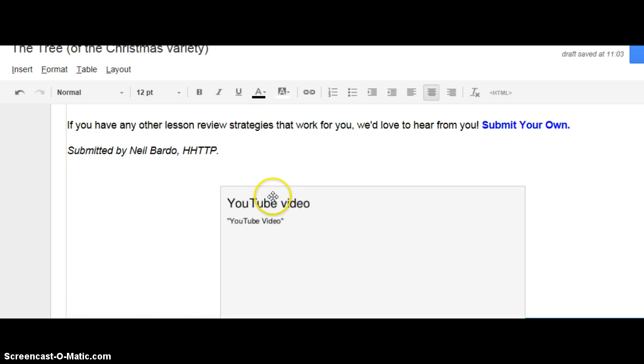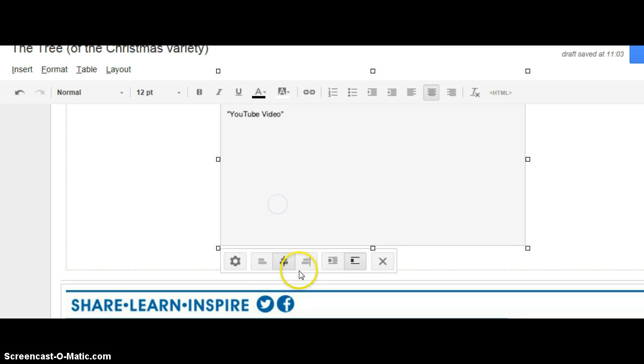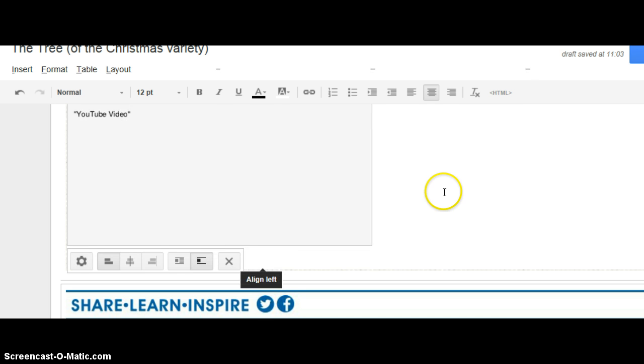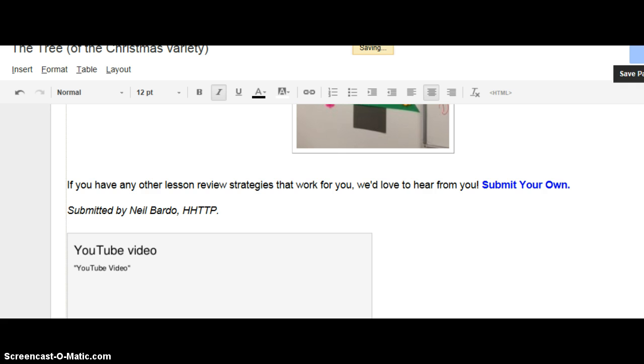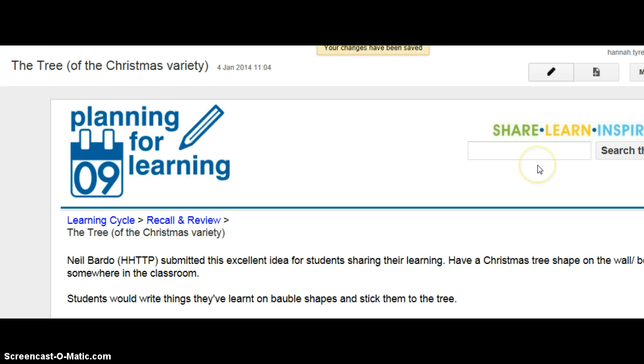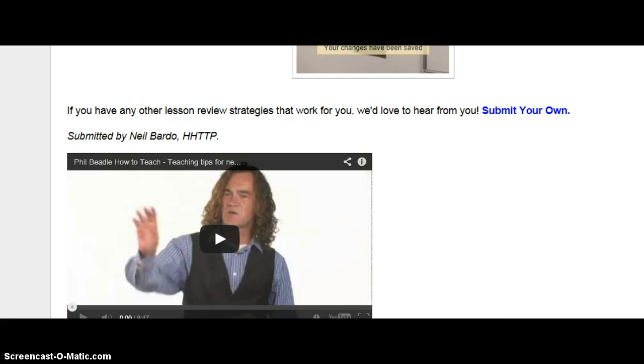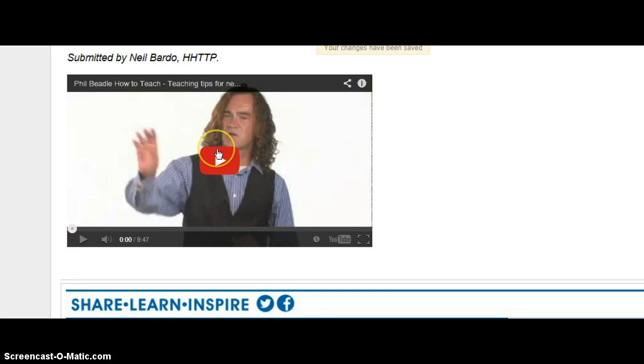Okay. So sometimes the videos will look good like that. However, for the most part, we are left aligning everything just so that it's uniform across every page and we've got the same look on every page. Okay, so we're just going to click save on there. And as you can see, I've got my Phil Beadle how to teach video at the bottom of the page there.